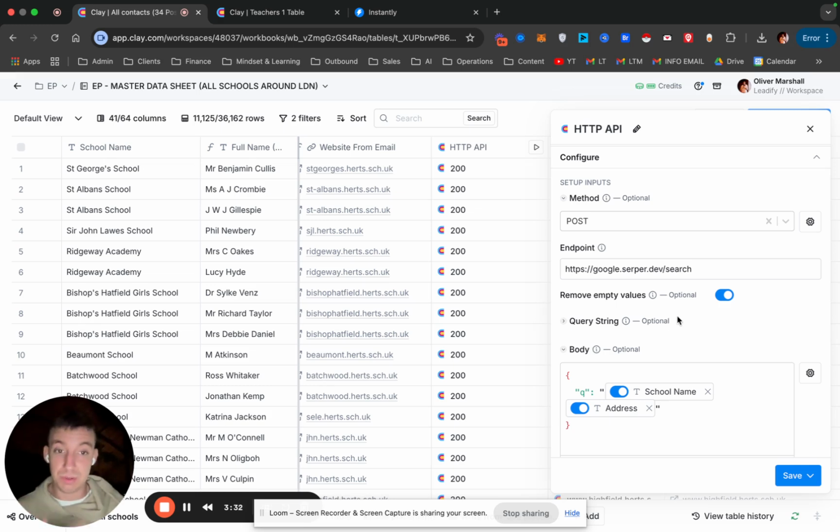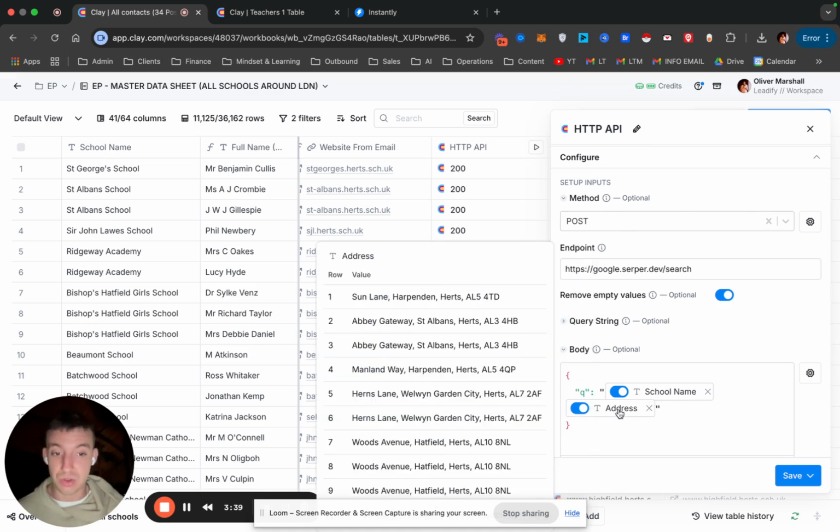What we did was we used serper.dev and the HTTP API within Clay, and we essentially put in the school name. And because we had the address, we put in the address. The reason why we use this is that it just does a Google search. So instead of using Clay credits, which is 1 credit per Google search, we used serper.dev, which basically allows us to do it for, I think it's like you get 50,000 credits for $50. So it's way cheaper than using credits from Clay. You can do it within Clay, but this is a much cheaper way of doing it.